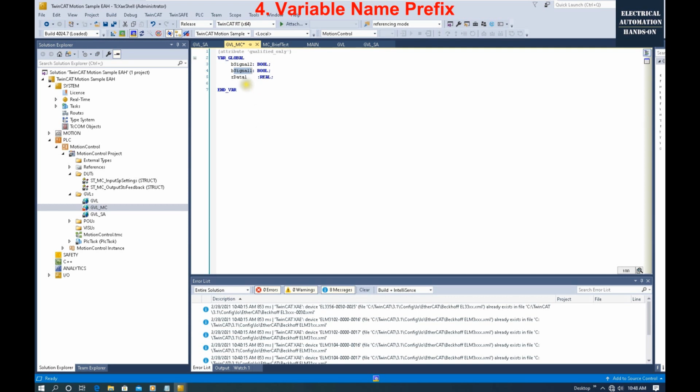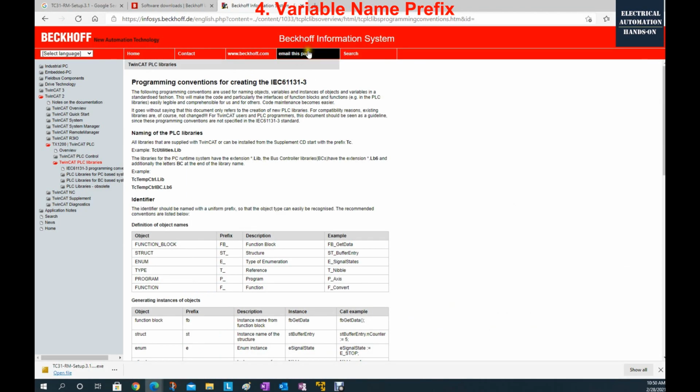So the best way to declare the variable name is to add a prefix, which basically indicates which kind of data type this variable is using. There's one format recommendation from the TwinCAT3 website. If we go to the Beckhoff Information System and find this hierarchy, TwinCAT 2, under TX1200 TwinCAT PLC, under PLC libraries, there's one naming recommendation here. It basically comes from one standard, the IEC standard.